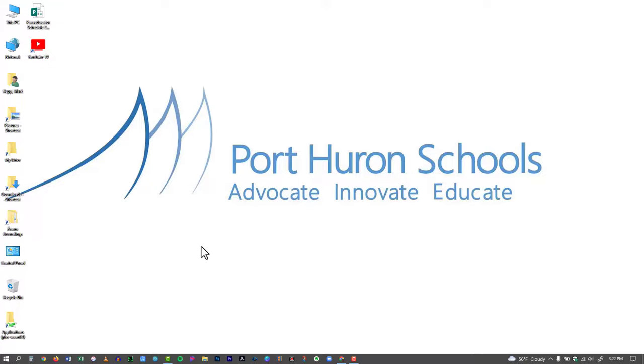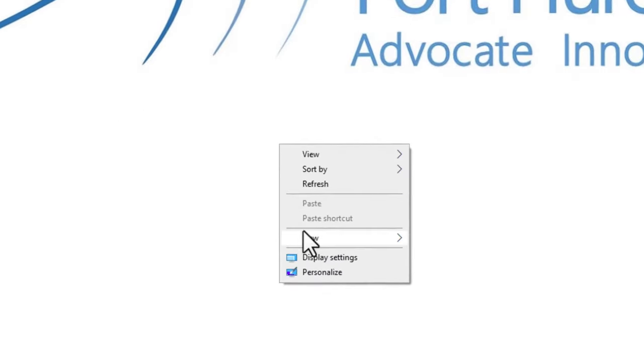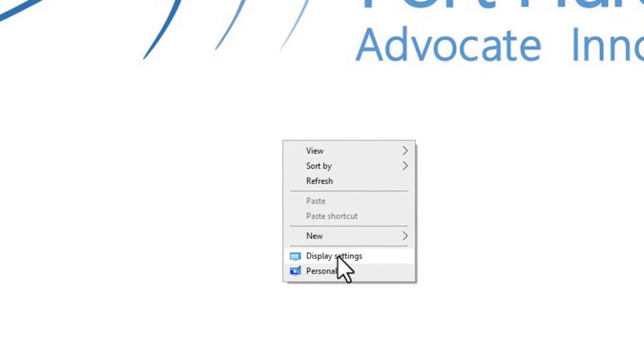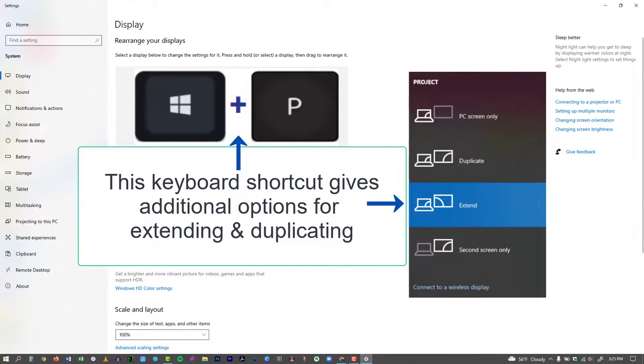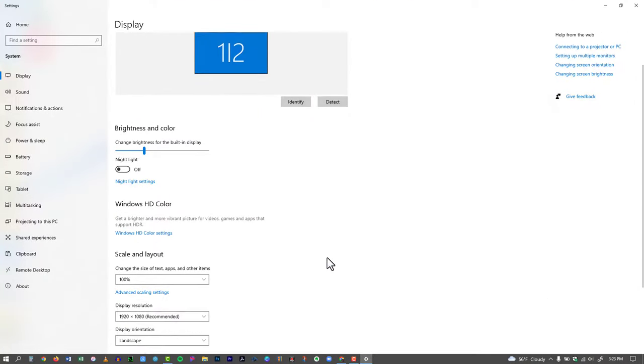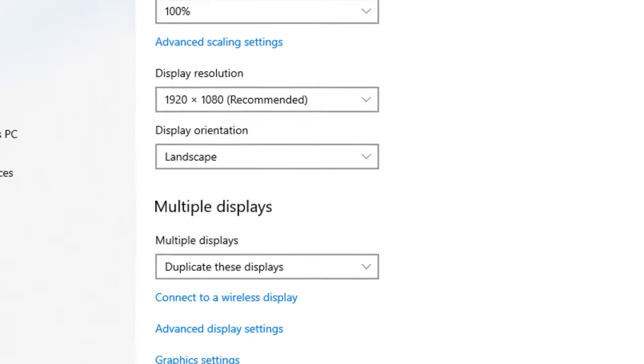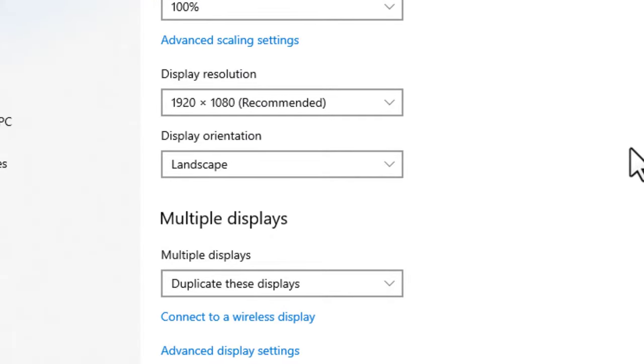What you're going to do is on your laptop, you're just going to right-click on the desktop in this white area, and then you're going to left-click on Display Settings. Now, once you get there, you can scroll down in the Display Settings here. You're going to go all the way to the very bottom where it says Multiple Displays. Now, the default setting is to duplicate these displays, and that's probably not what you want.